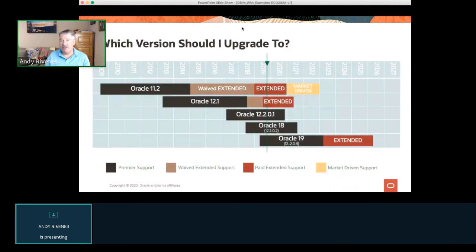Which version should you upgrade to? I include this mainly because I typically talk to folks that are not only interested in database in memory, but also want to implement it. And 19c is really Oracle's targeted long-term release. I think I have the latest version of this slide. It does seem to change, so I apologize if the dates are slightly off, but I don't think so.